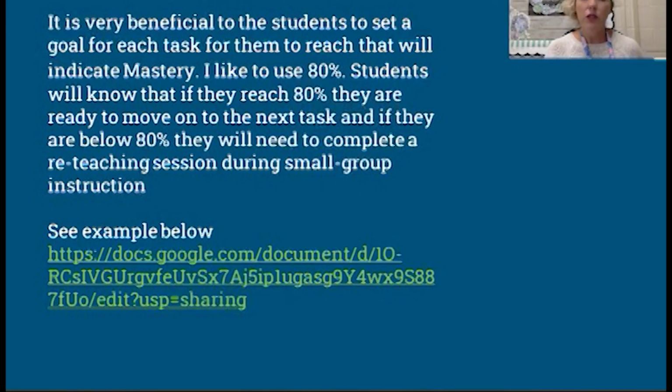It's beneficial for the students to have a goal for each task for them to reach that will indicate mastery. And I think I said this earlier, but I use 80%. Students will know that if they reach 80%, they are ready to move on to the next task. And if they're below 80%, they will need to complete a reteaching session during small group instruction.